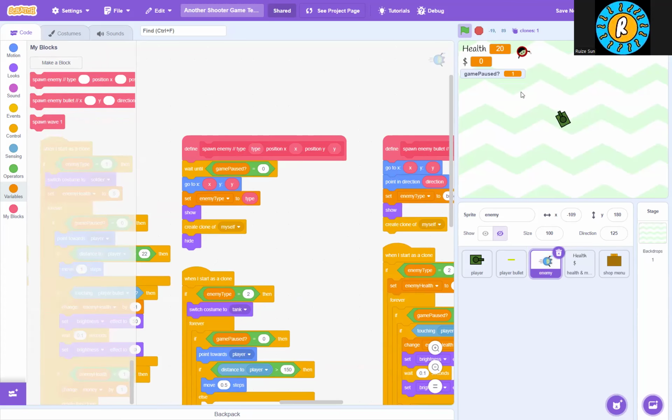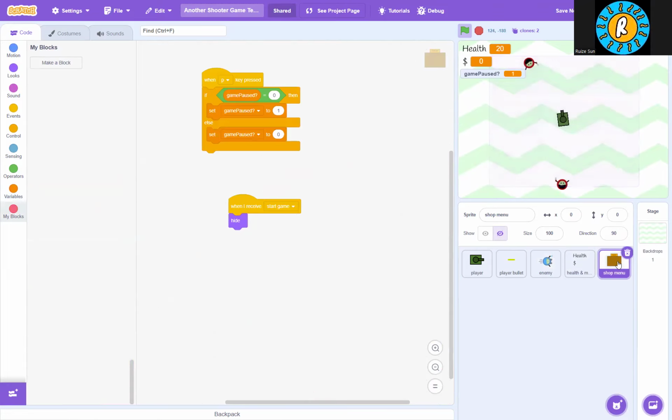Now every time we pause, it shouldn't lag everything. Yep. Not laggy at all. All right. Does everyone have that fixed? Now we can actually move back to the shop menu.